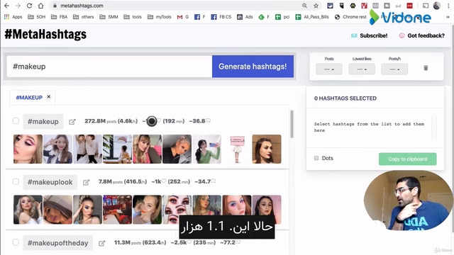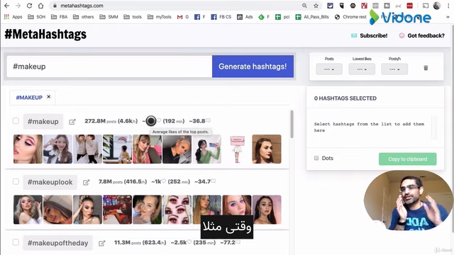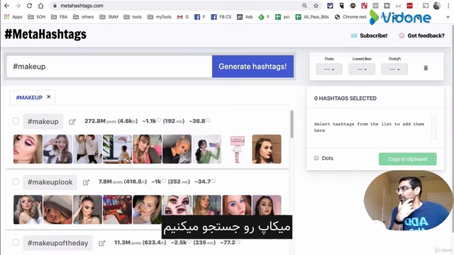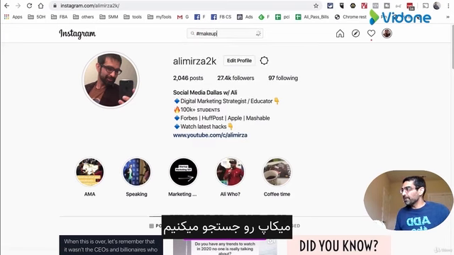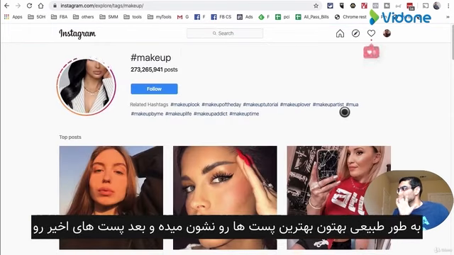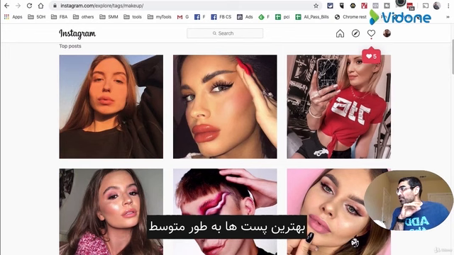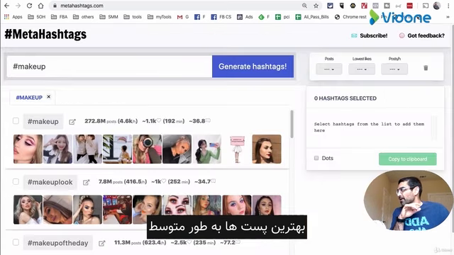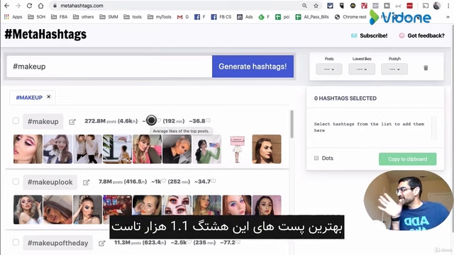And then look at this. 1.1K is the average likes on the top post. So when we search for makeup, normally it's going to show you the top posts and then the most recent. So the top post on this hashtag on average has 1.1 thousand likes.